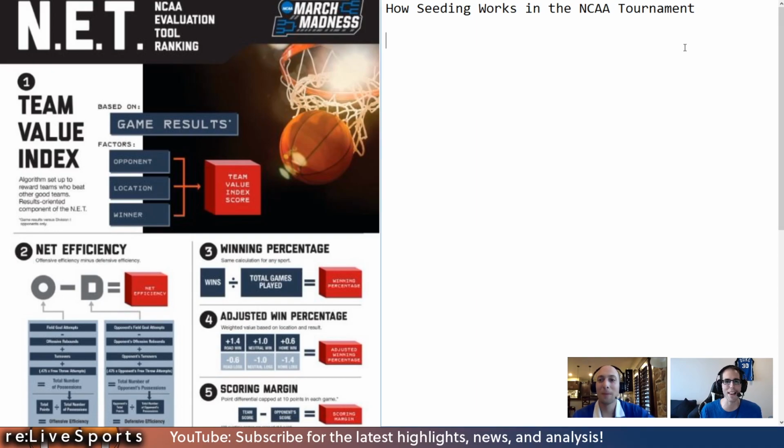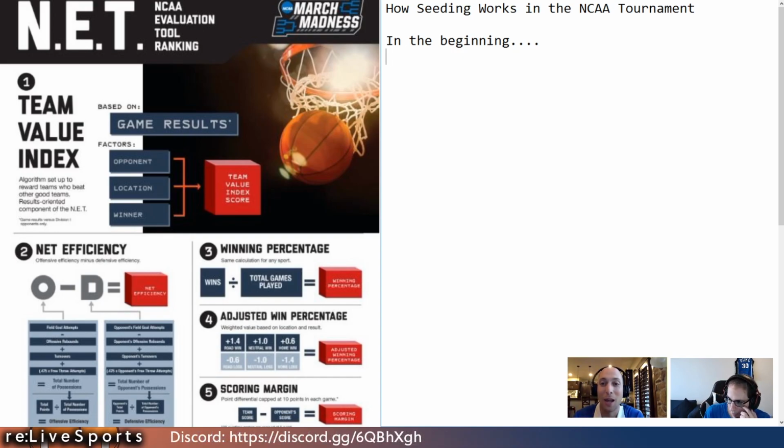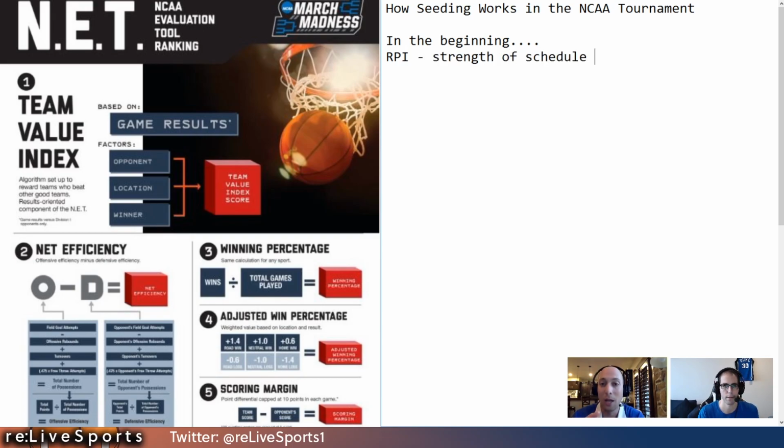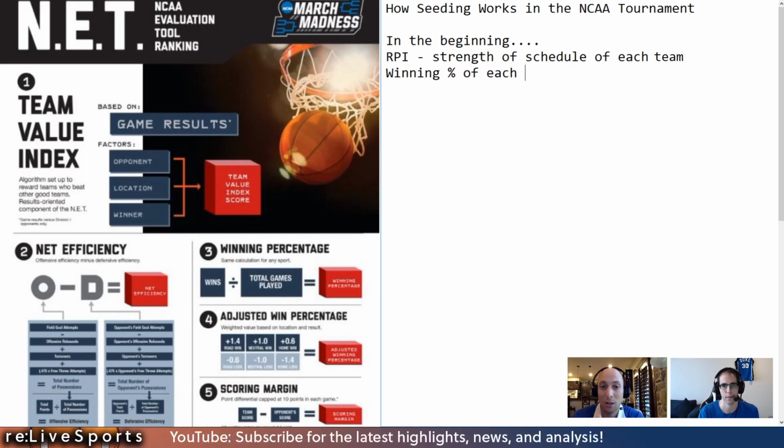So tell me, in the beginning. So this is actually a really interesting time because there have been a lot of changes recently to what the committee uses to actually seed teams. Previously, before 2017, it was based on just the RPI. The RPI was the primary tool, and that's all they used. However, all it really calculated was the strength of schedule of each team by factoring in the winning percentage of your team, their opponents' winning percentage, and then their opponents' opponents' winning percentage.